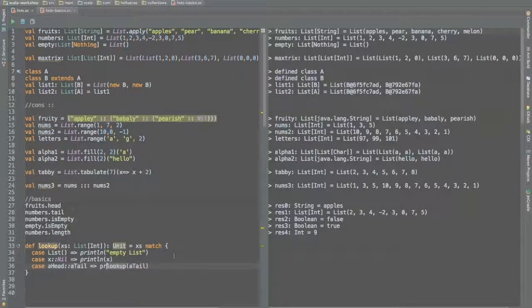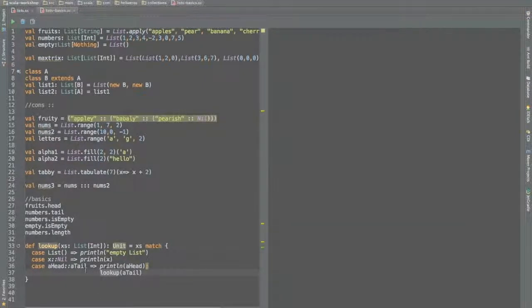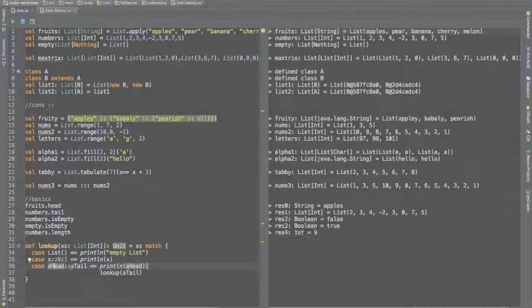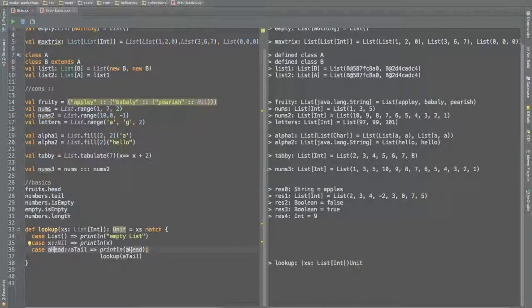So I'm going to recursively call it with the tail, and then I'm going to print the head. Okay, and I'm going to see if this thing compiles, and it does.